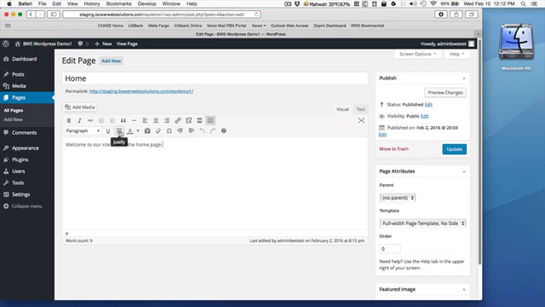for you. You can justify your text, you can change text color, paste text from another program such as Word, clear out your formatting, add special characters like trademark symbols, copyright symbols, etc. Increase or decrease your paragraph indenting, and undo or redo your previous operation.